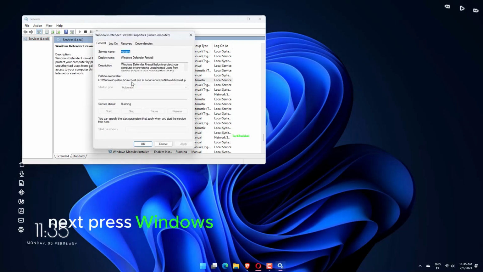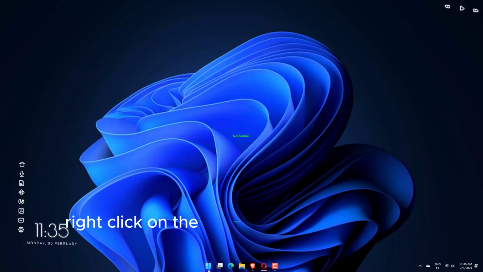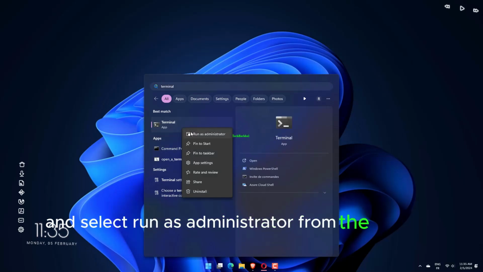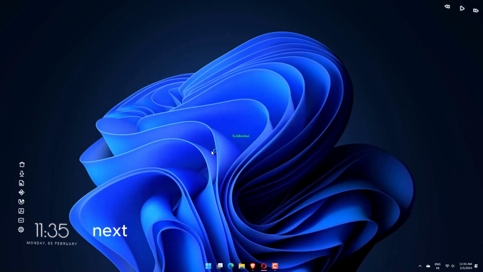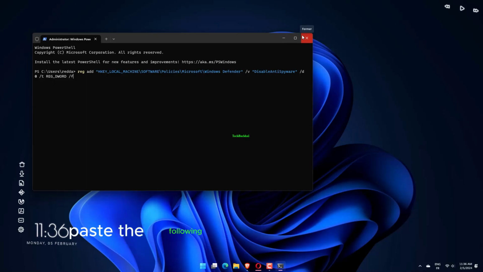Next, press Windows+S to launch the search menu. Enter Windows Terminal in the text field, right-click on the relevant search result that appears, and select Run as Administrator from the context menu. Next, execute the following command, and then restart the PC. After the computer restarts, paste the following command and hit Enter.